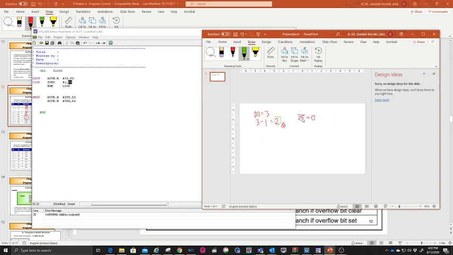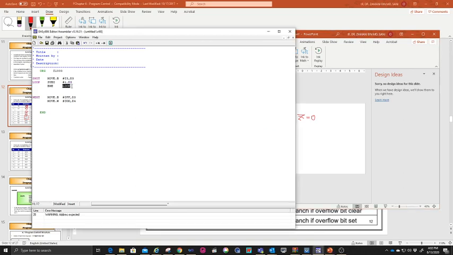If the Z flag is equivalent to 0, it will branch to the loop here. If there is no branching, it will still go down. But now, because Z is still equivalent to 0, it must do the branch here to loop. Loop is this label.